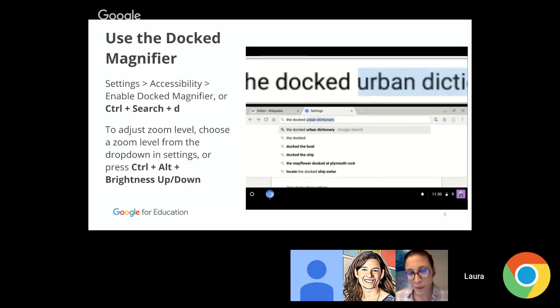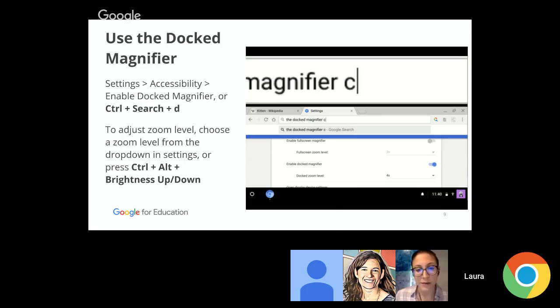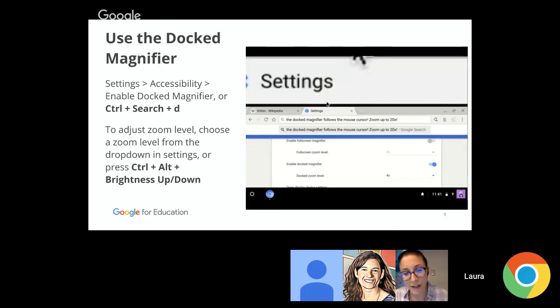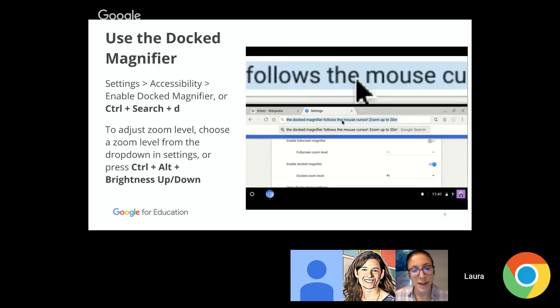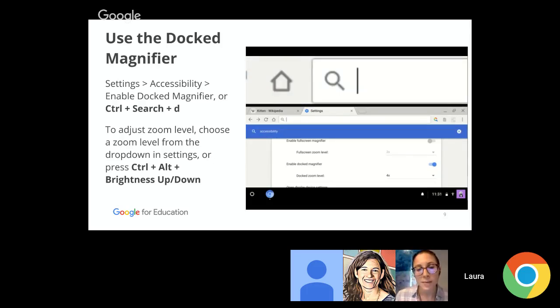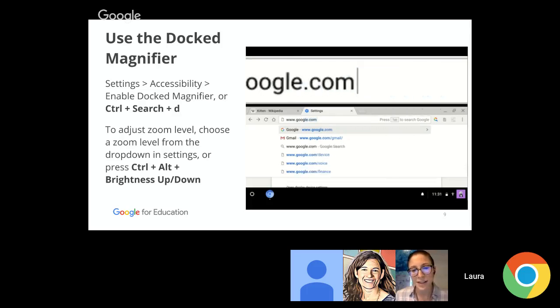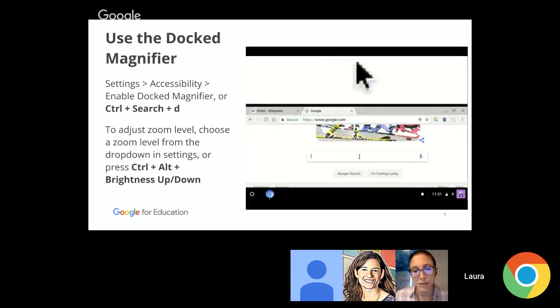And as you type, the text stays centered for better visibility. And as far as adjustments of the zoom level, the same methods apply as in the full screen magnifier. So you can either adjust in settings, or you can hold down Control and Alt and scroll 2 fingers on the touchpad. Or my personal favorite method here is to actually hold Control and Alt and press the brightness up key. You just have a little bit more precise control there as you're finding the right level of zoom that works best for you.